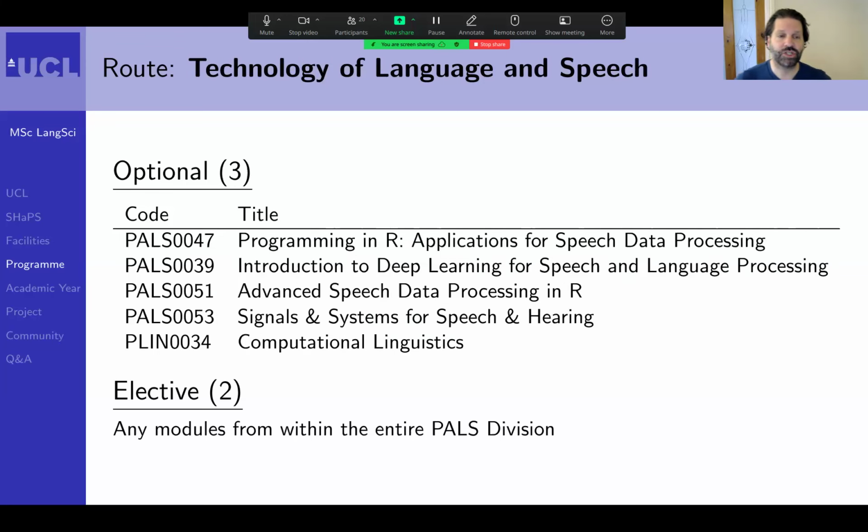Technology of language and speech, the other module I teach is the first one listed here: programming in R, applications for speech data processing. Introduction to deep learning for speech and language processing, this is taught by Yosef. Also taught by Yosef is the next one here: advanced speech data processing in R. A new module that is taught this year for the first time: signals and systems for speech and hearing, and computational linguistics.